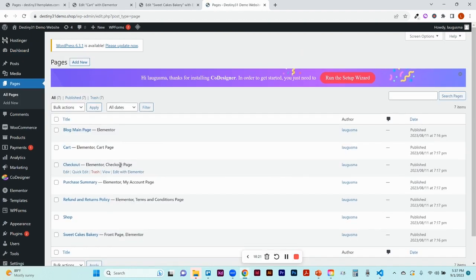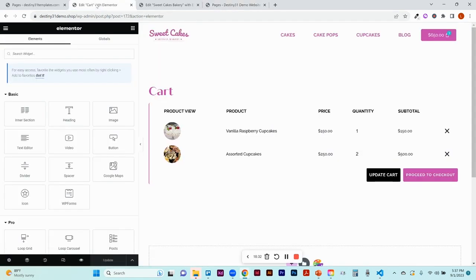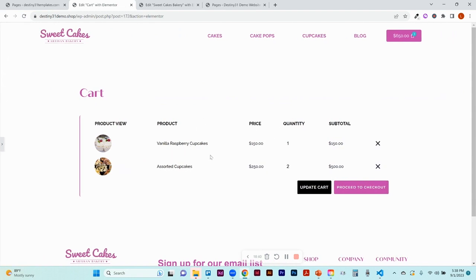The cart page is pretty simple to edit. You would simply go into edit with Elementor, and we're still in our demo page. You just go to cart, edit with Elementor, and here you're able to do that here. This is how it would look. So in your cart page, you can go ahead and edit anything here.